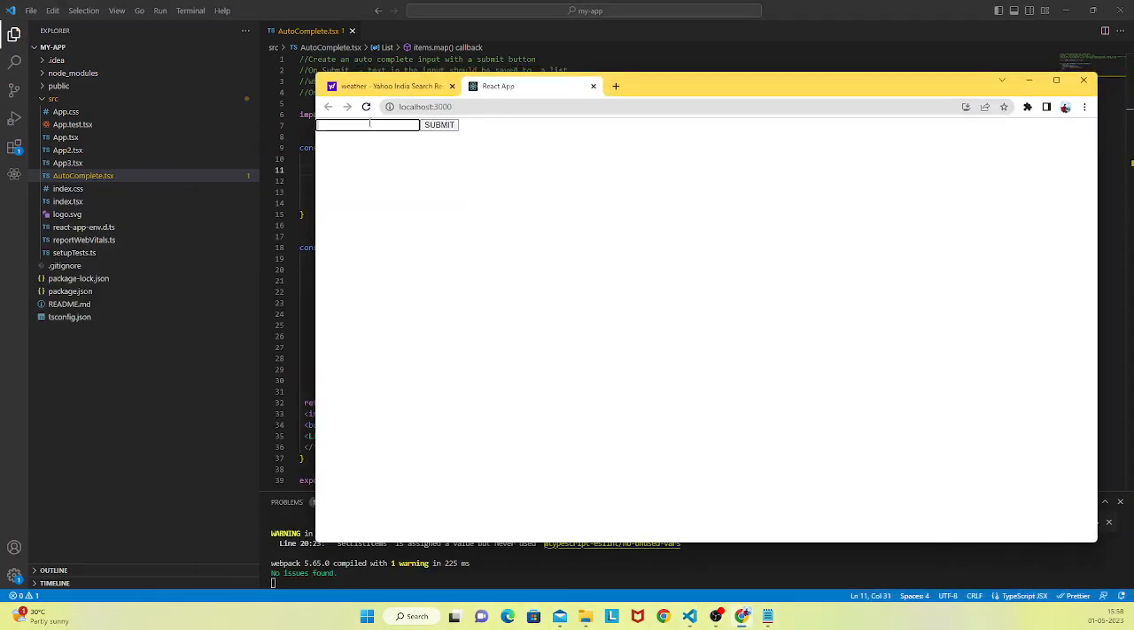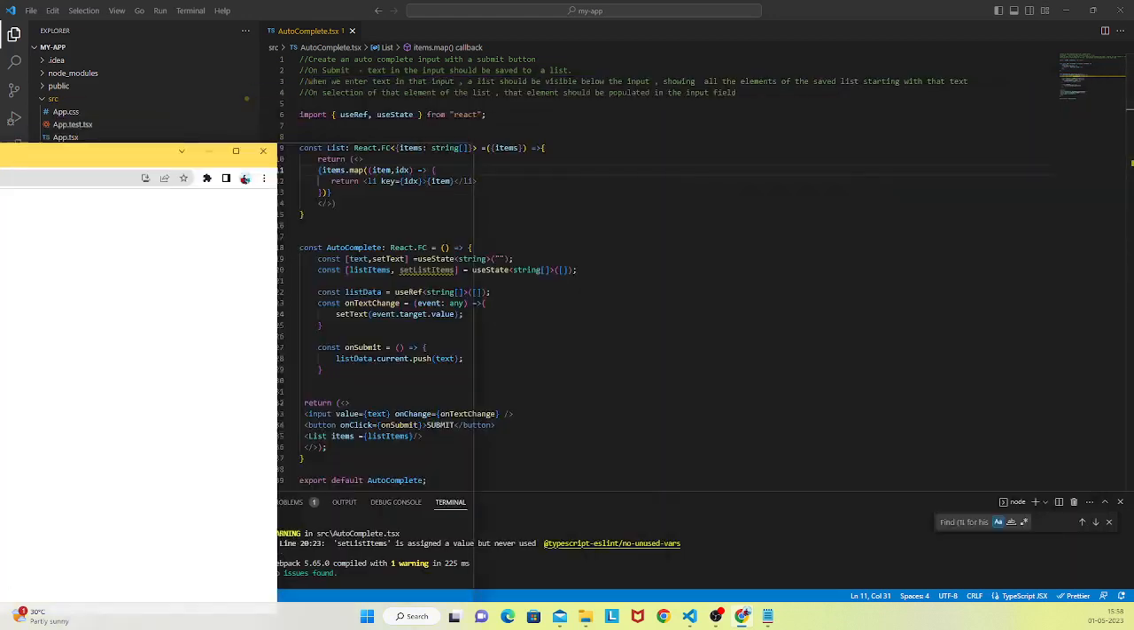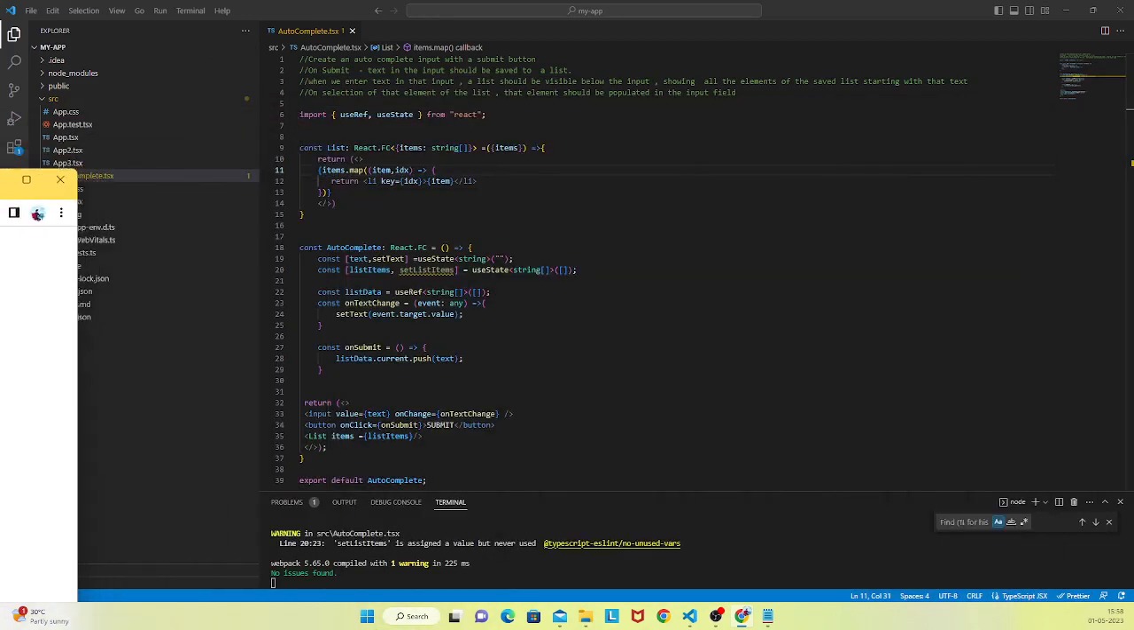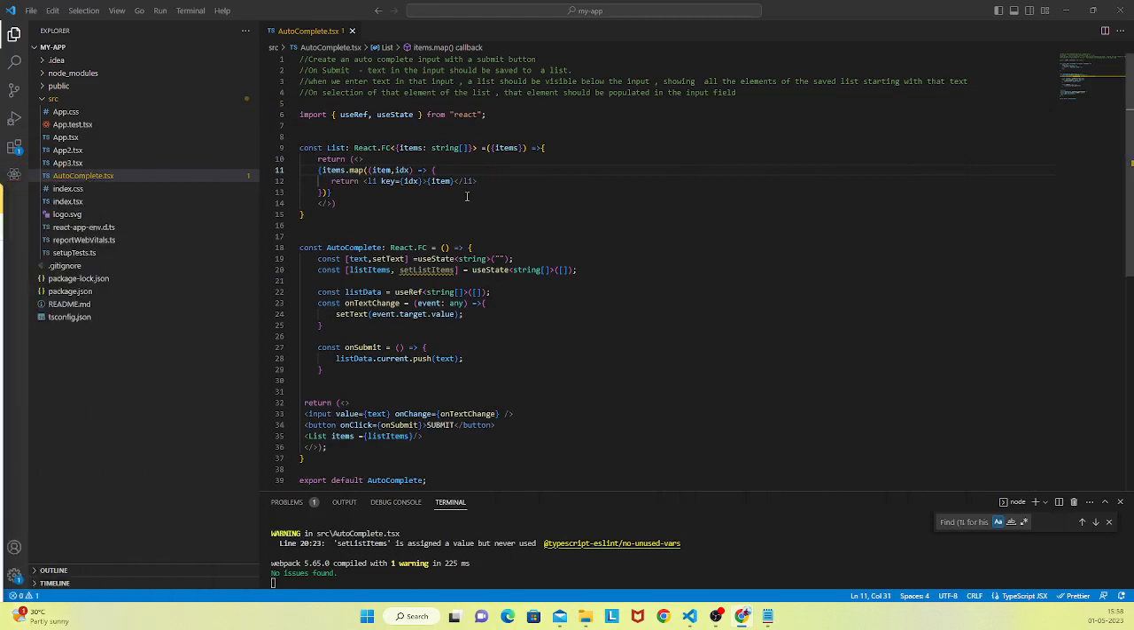What happens? We are techies. Submit. Now let me type just W and see what happens. Nothing got displayed. Now what is the problem? Let's solve that. Ideally, we are techies should have been displayed here, but nothing got displayed here. Let's debug our code. Then what happened here? Oh, one thing is that I should have put it below it. But let me do the styling part later on.